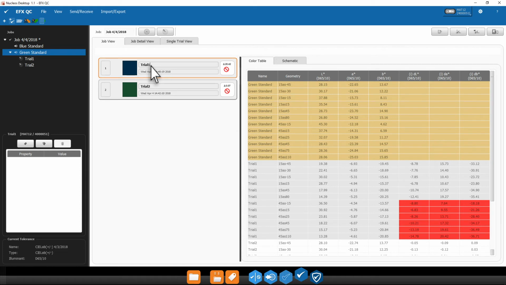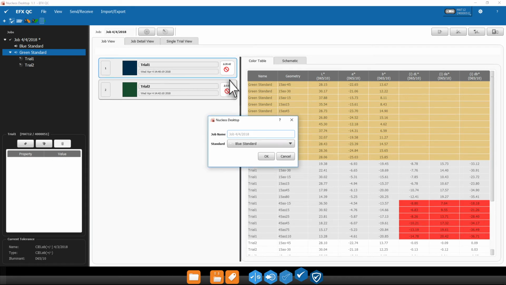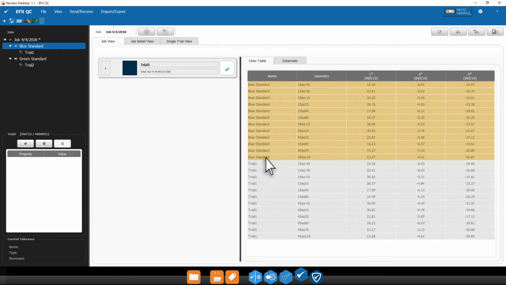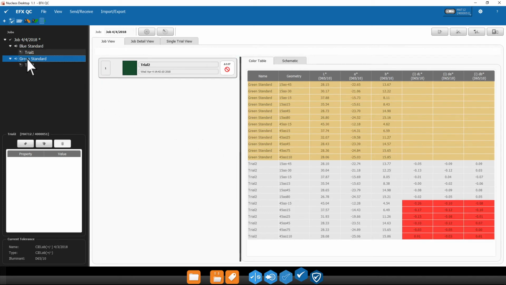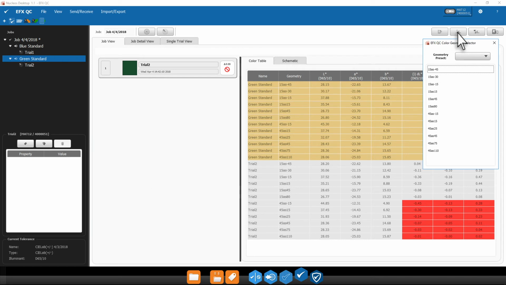You can associate a trial with a different standard by right-clicking it and selecting Associate this trial with a standard. Then simply select the standard you would like to use. You can also remeasure or delete a trial. You can select what color geometries and texture geometries are displayed using these two buttons. Hold Control to select more than one geometry. Presets are also available.